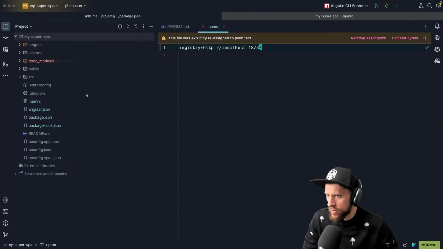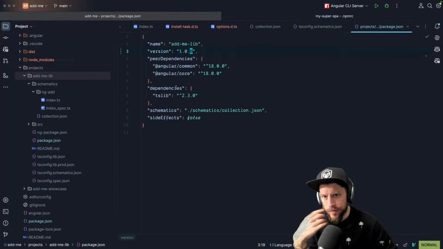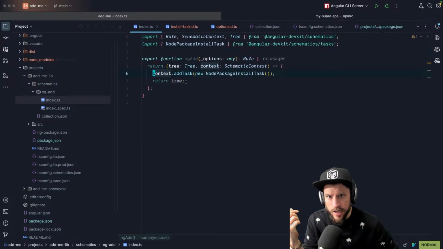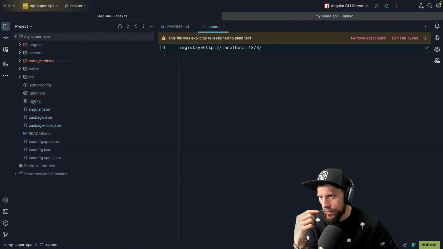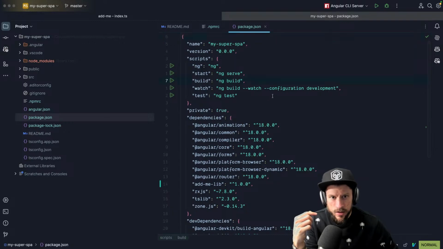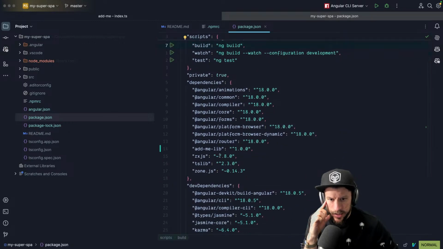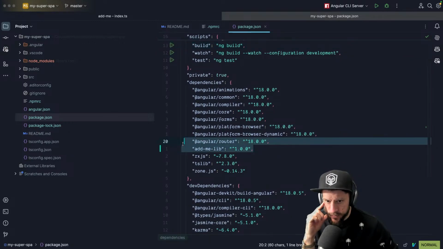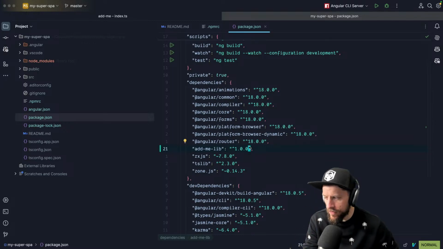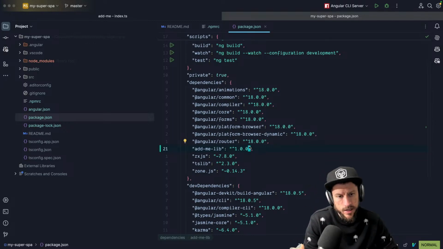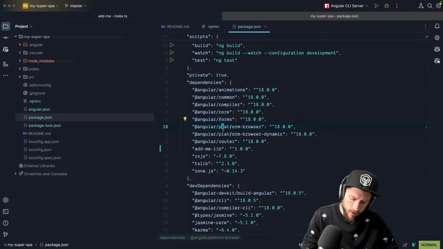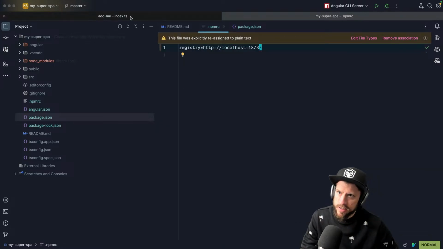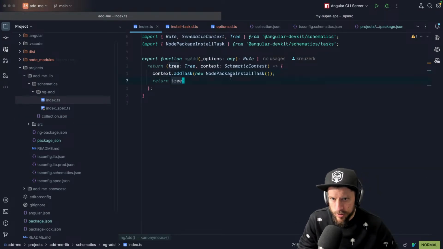We also removed the console log, but if we would have kept the console log, basically our index here would get executed. So now if we check out the package.json, we can see that add-me-lib is added. It's saved. You could configure if it's a devDependency or dependency, but it's saved as a dependency. It's also added to the package-lock. So that's the basic setup of the ng-add command.